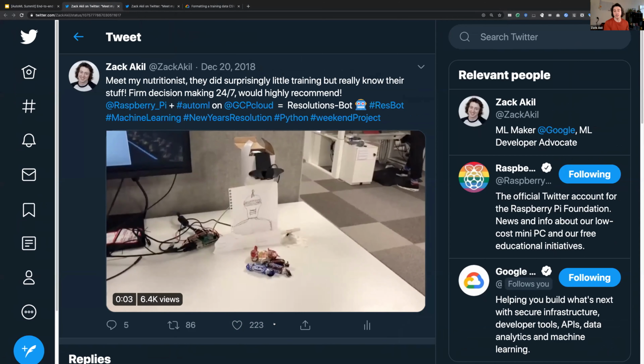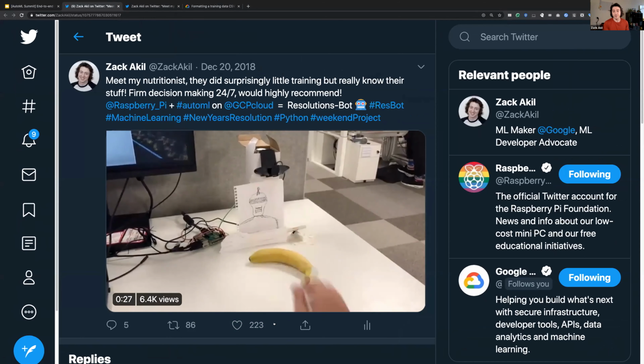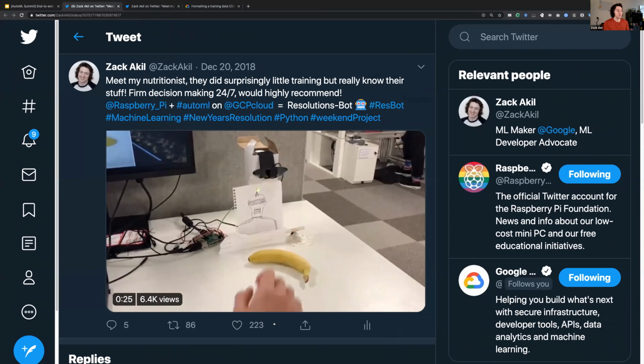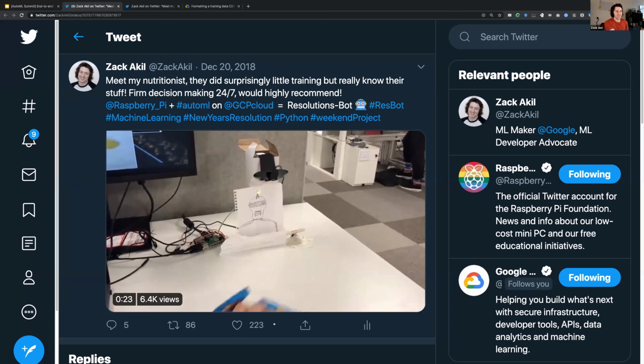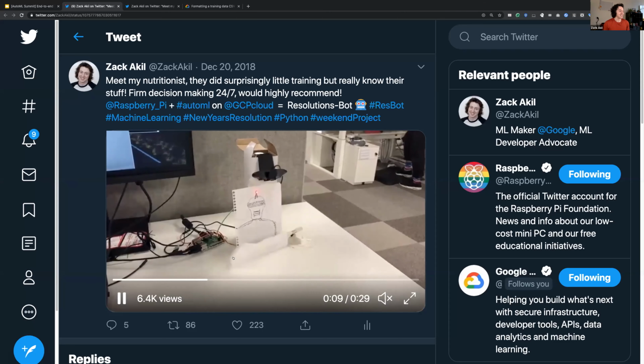And the images it was trained on were literally, I Google searched images for junk food, Google searched images for healthy food, and threw those into AutoML. It spat out the model, and then I sellotaped together a robotic arm. So that's the kind of things I like to build. And today is no different.